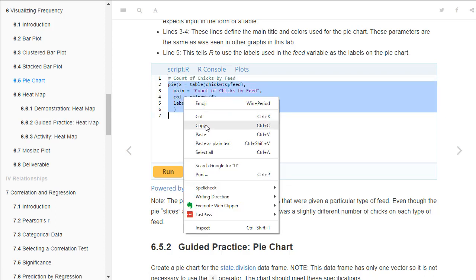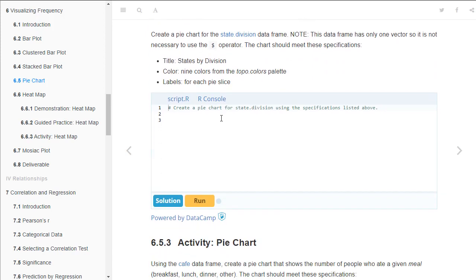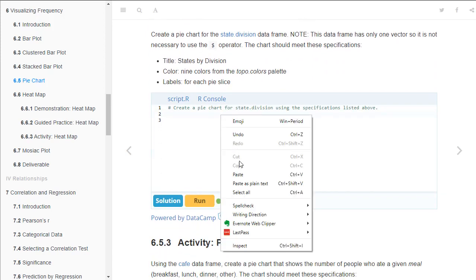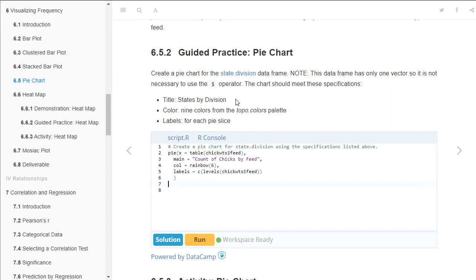I'm going to copy this. And now our guided practice, let me paste that in. I'm going to use state.division data frame. Now state.division is a little odd. There aren't any vectors in this data frame, so I can just use state.division all by itself. There's no $ needed. Title is states by division.